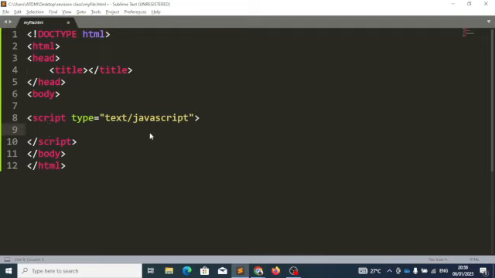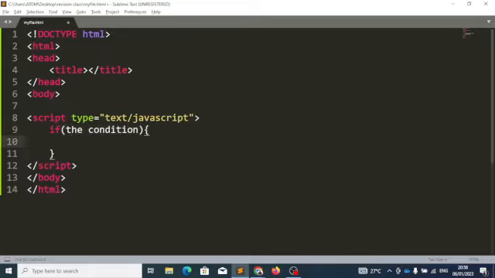So the way if statement works, the first thing you write is if. It is a keyword. Then what you want to check is the condition. You put the condition here. So if this condition is met, then it's going to do whatever is here. When you want to write an if statement, you first write if, then you put the condition in brackets like this. So if the condition is met, it will do what is inside these curly braces.